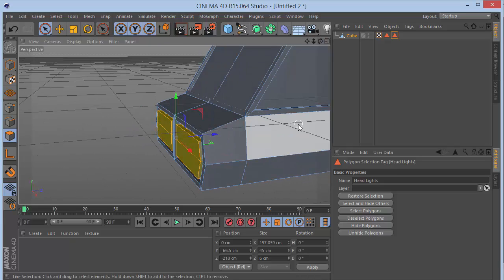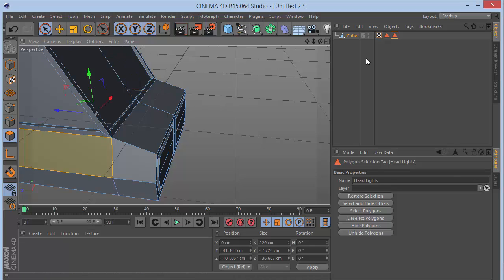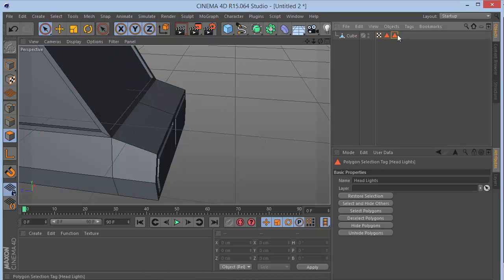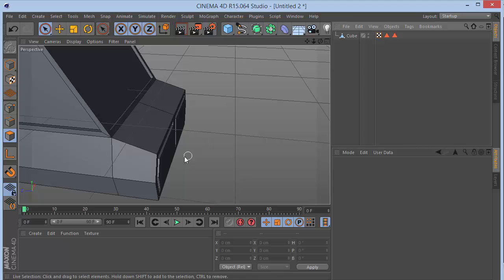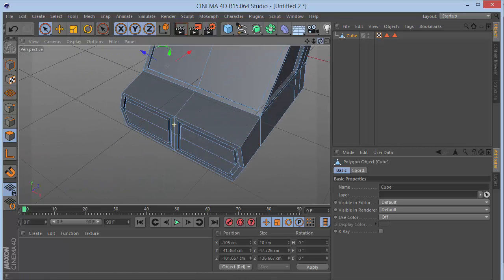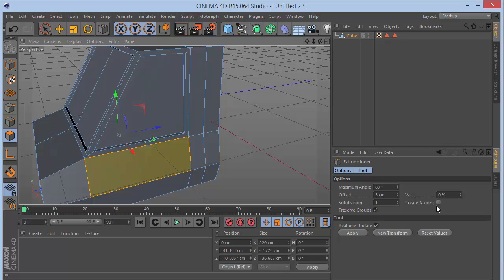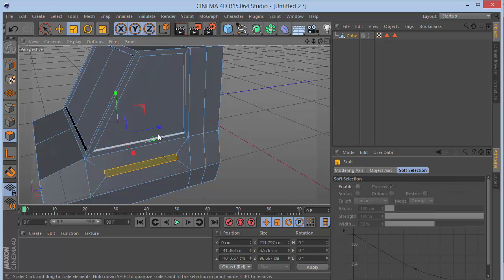Next, let's go ahead and create the handles. So we want to select this polygon and hold down Shift and select this polygon, and we want to make sure that we are not selecting any of these polygon selection tags. So we just want to select this one and this one, hold down Shift, and then I'm going to hit I on the keyboard to get the inner extrude. I'm going to give it an offset of 20, and I'm going to hit T on the keyboard, and I'm going to scale this thing in.